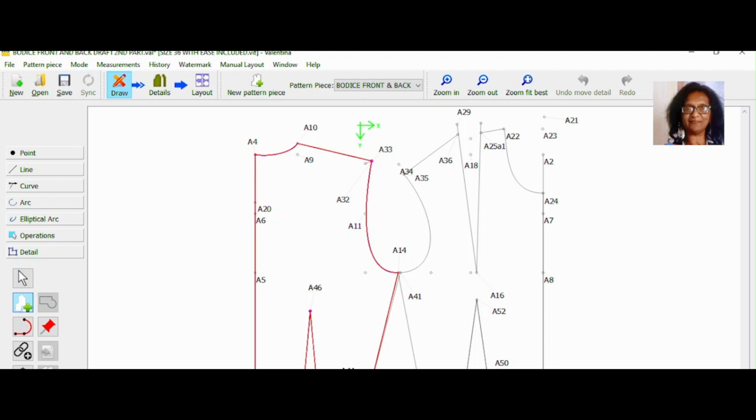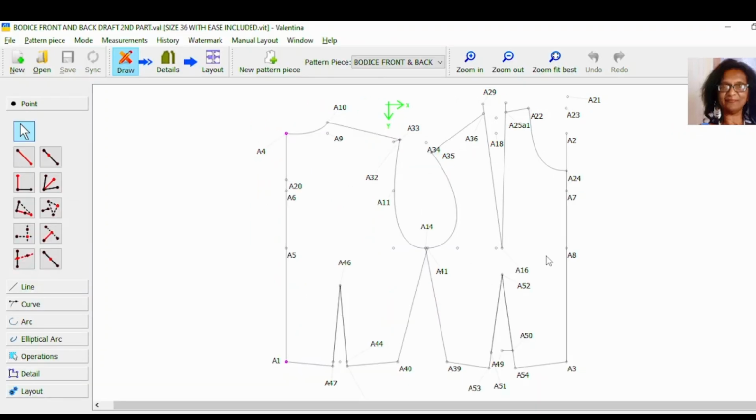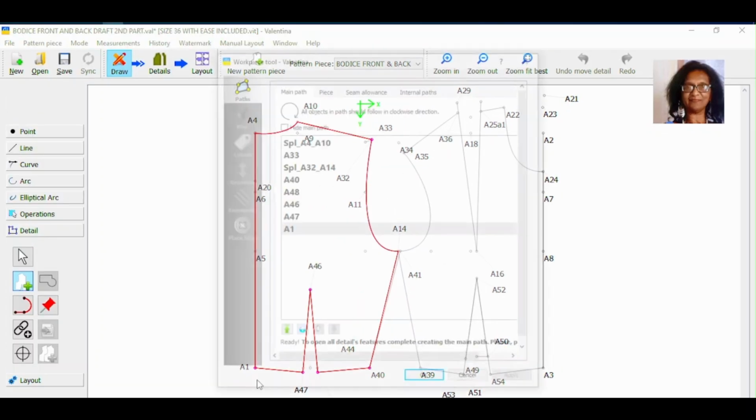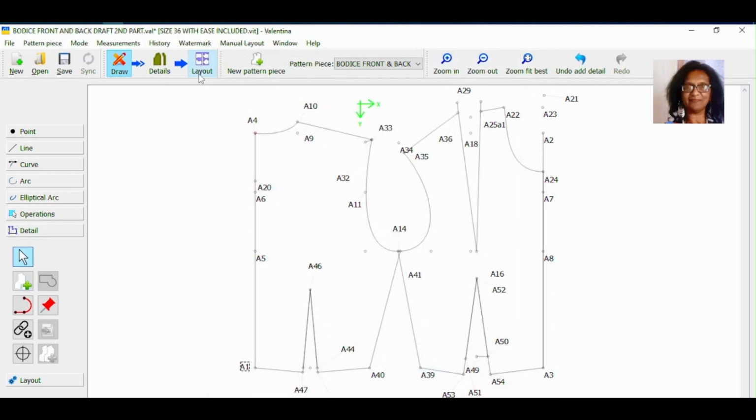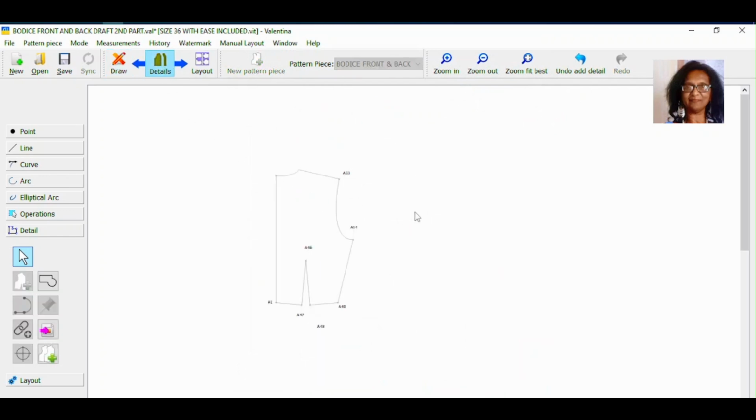To create an outline, select all parts, make sure your curves are in a clockwise direction. Once you have completed selecting, press Enter and move into the Detail tab.